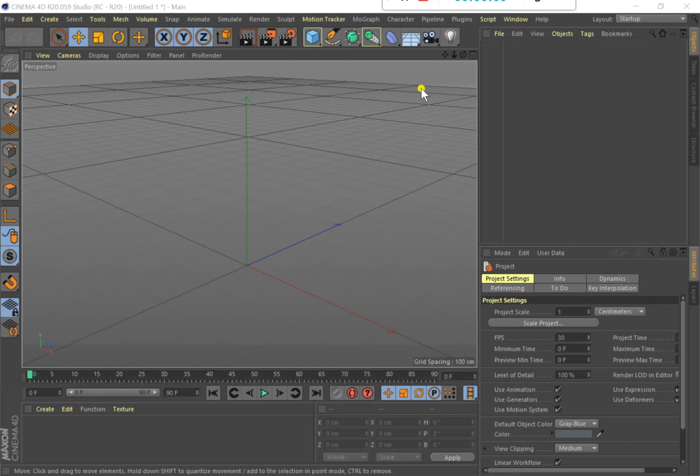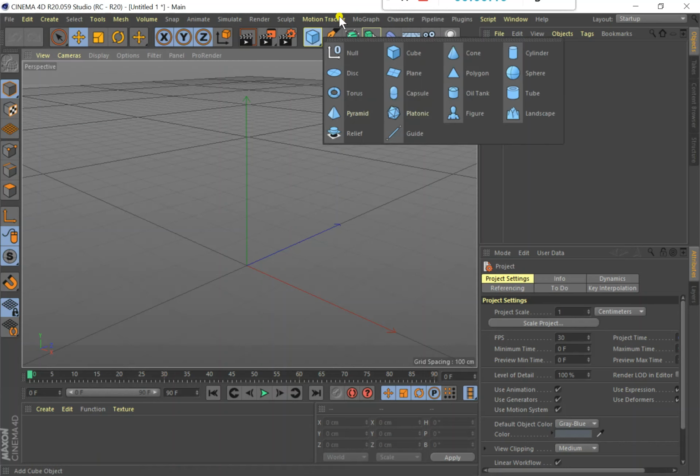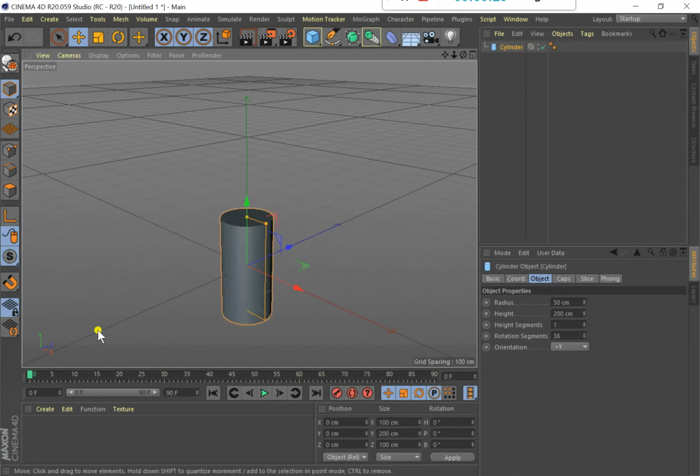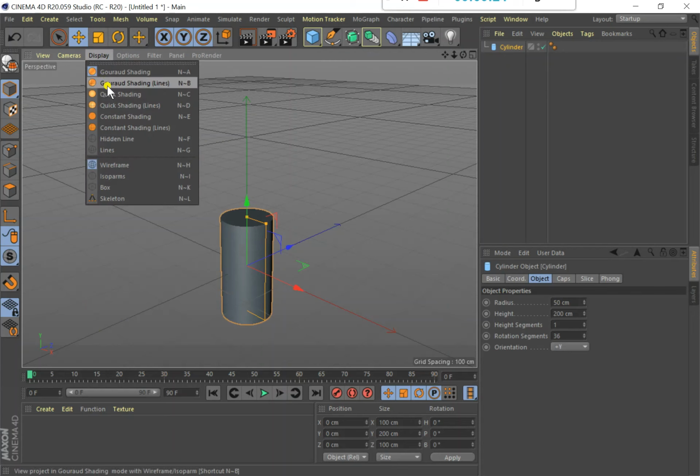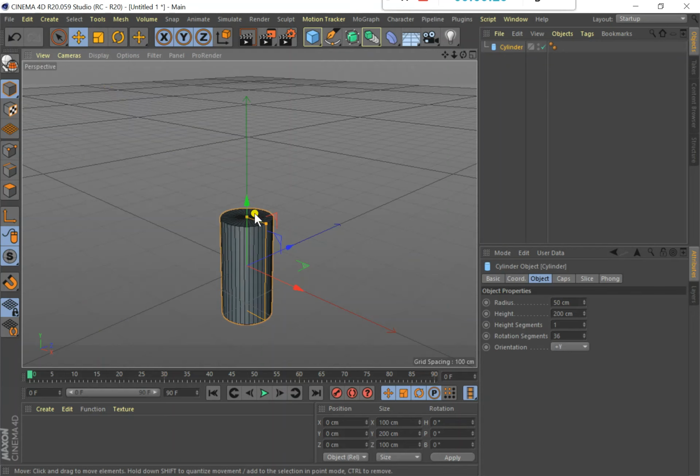In this tutorial we'll learn how to make a stool. So for that, the first thing you need to do is select a cylinder. Once selected, go to display option and select the second option. Now you can see all of these segments.